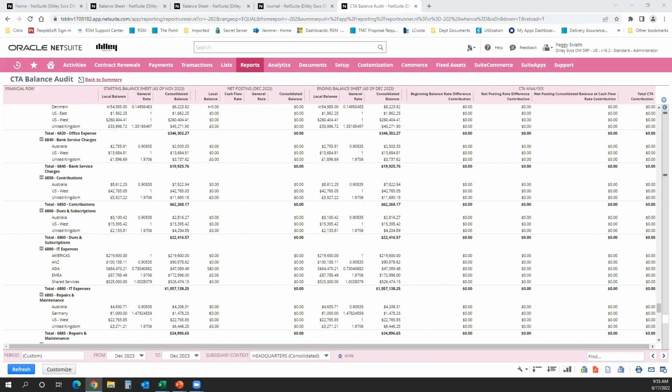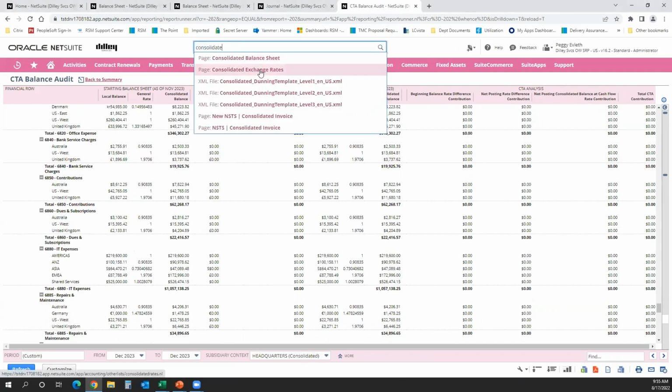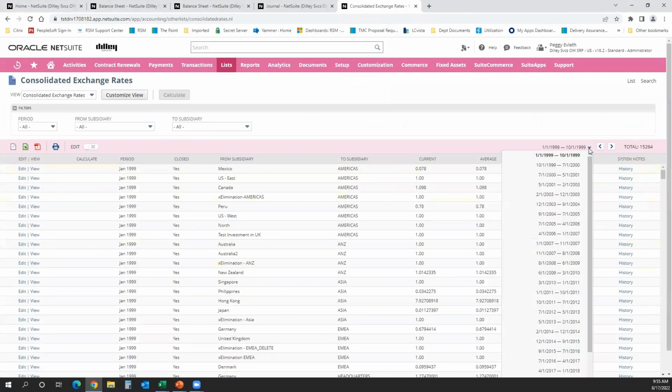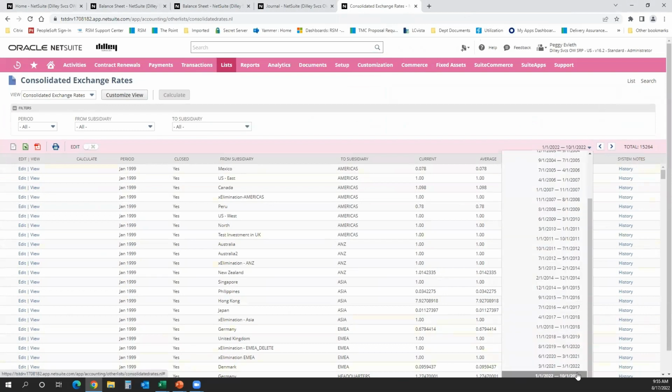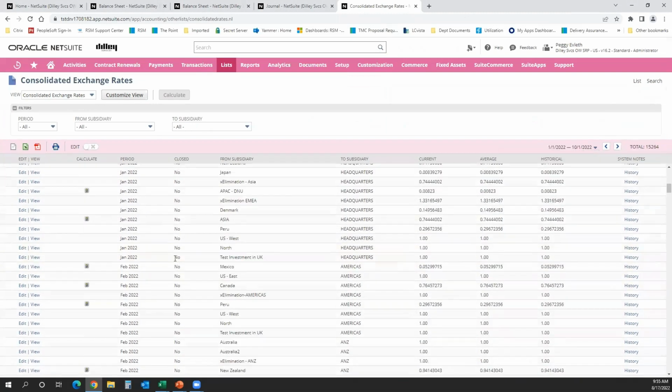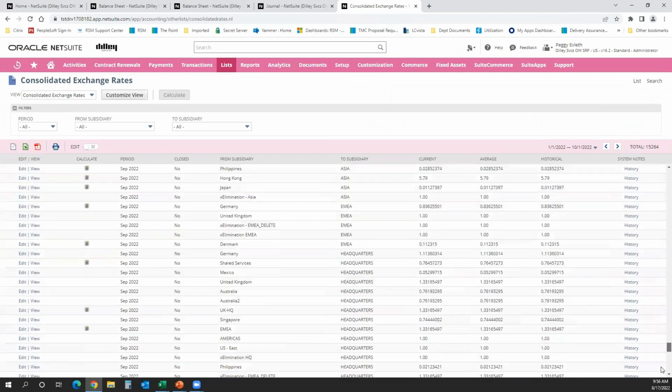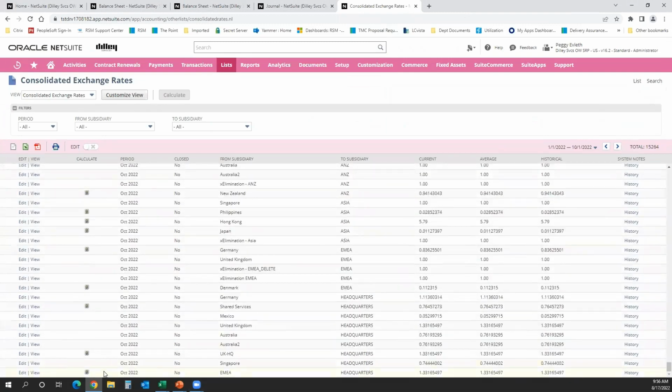Okay, let me walk you through. I have a question. Walk through how we can load the average rates. So we go to the consolidated rate table, consolidated exchange rates. I'm going to go to one where it's not in a closed period. We'll not let you change it if it is in a closed period. You would have to open the period.